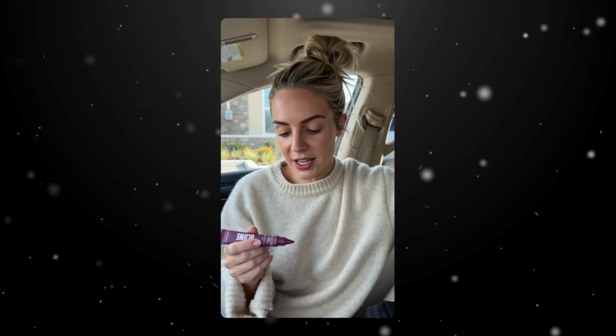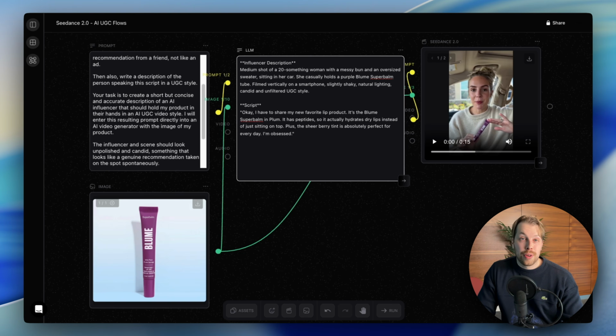Okay, I have to share my new favorite lip product. It's the Bloom Super Balm in Plum. It has peptides, so it actually hydrates dry lips instead of just sitting on top. Plus, the sheer berry tint is absolutely perfect for every day. I'm obsessed. I absolutely love it.